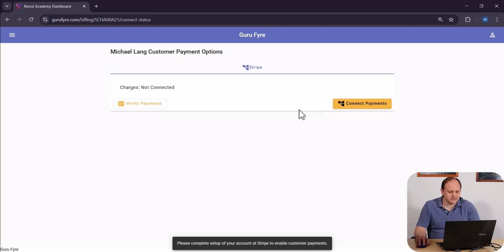Now at the bottom, that message, please complete setup at Stripe. There's a couple things that can be going on here. One, you might need to go to stripe.com, log in, and see if there's a pending item they want. Sometimes they want you to submit a document. It could just be that they didn't sync the data back down to us just yet, so you might just need to wait a few minutes. So I'm just going to go ahead and wait a few moments and try verify again.